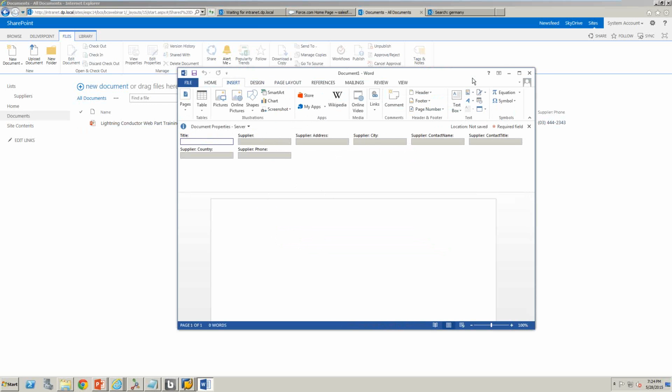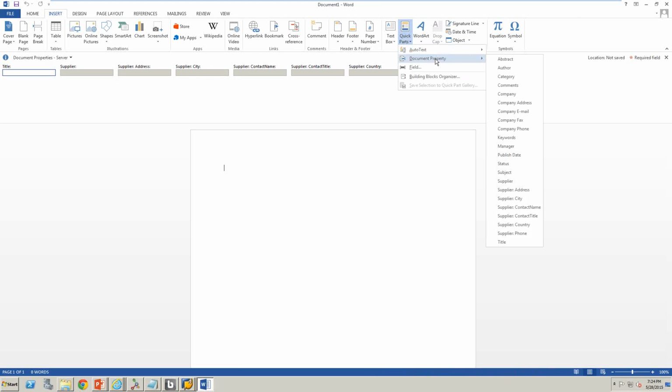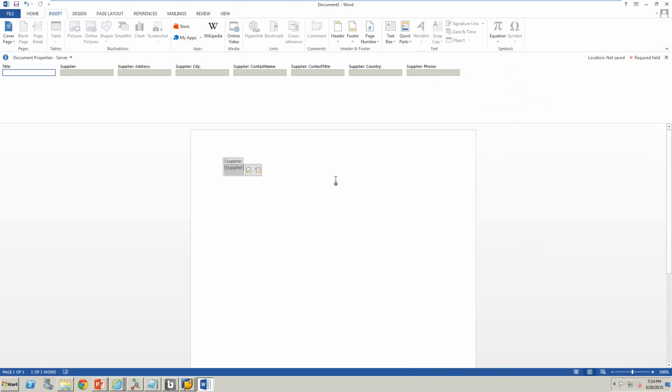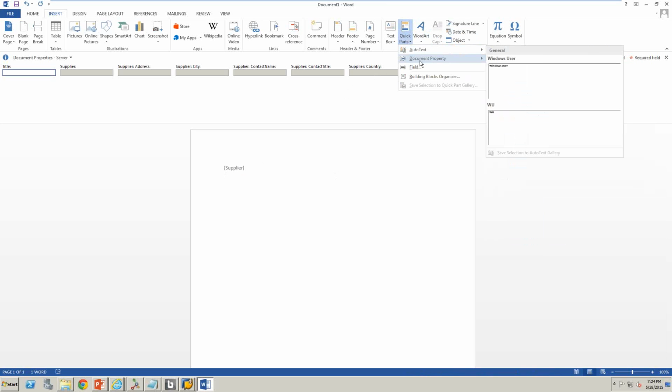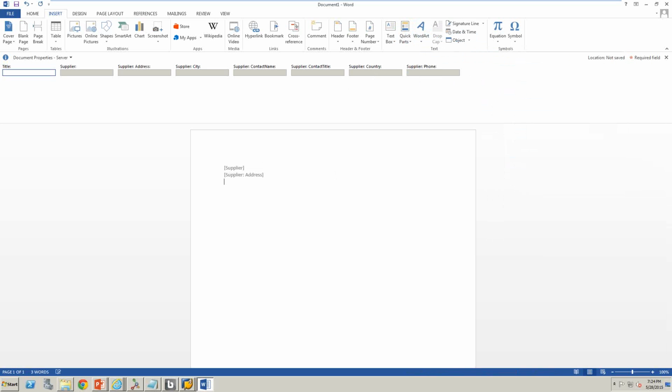So there's these things called quick parts. So we can go through and insert a quick part here, and go to document property, and in the list is the supplier. So we can drop the supplier onto the page there. We could also go through and insert the customer address and so on.